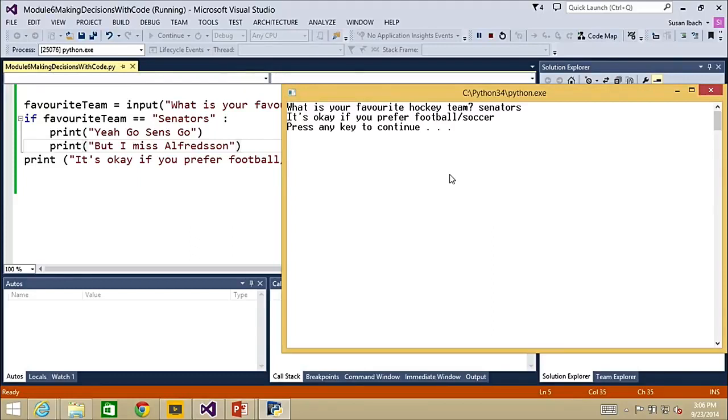And, oh, look at that. It comes back right away. It does not think my favorite team is the Senators. It is case sensitive. And there's one other big thing worth pointing out here, since now we've done it the other way: you'll notice on the display that it just simply says, it's okay if you prefer football, soccer. It does not say either of those two tabbed in lines. It doesn't say anything about go Sens go, or in particular the second line, it does not say I miss Alfie, because those were tabbed in. So you'll notice the tabs make a big difference there. And because they were tabbed in, those messages do not appear.